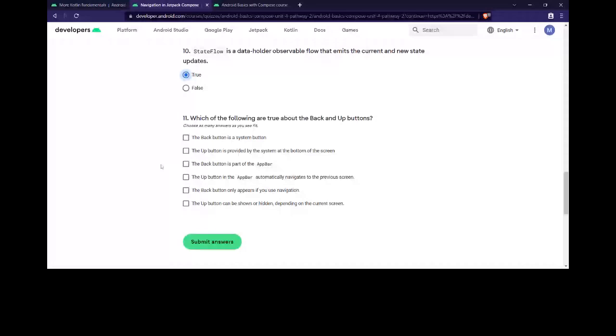Which of the following are true about the back and up buttons? The back button is a system button, right? Like if you check your phone on the bottom right corner, you can find the back button, regardless of which app you use. So it's a system button. The up button is provided by the system at the bottom of the screen. No, that's actually the back button, not the up button. The back button is a part of the app bar. That's also false. The up button is part of the app bar, but not the back button.